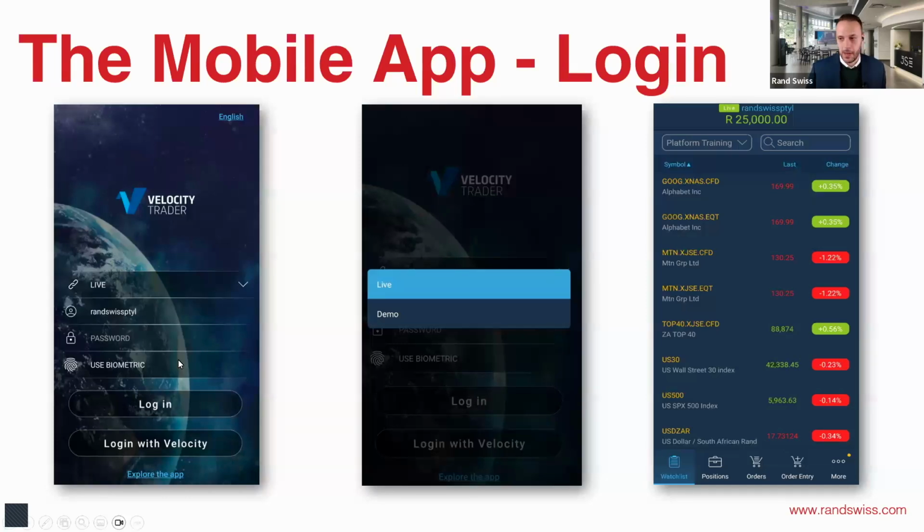If you've set up a demo platform, just remember that we need to connect to the demo server when you're running on a demo platform. So if you see up at the top here, it says live. If you click on that, the second screen is going to come up and it's going to say live and demo. Sometimes we have issues when clients say, I'm trying to log in and it just won't log in. Somehow they've selected demo when they're trying to log into their live account.